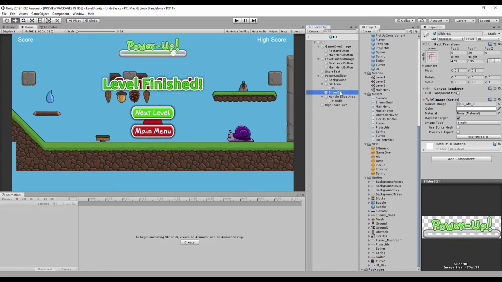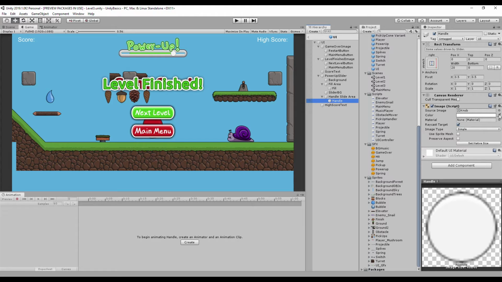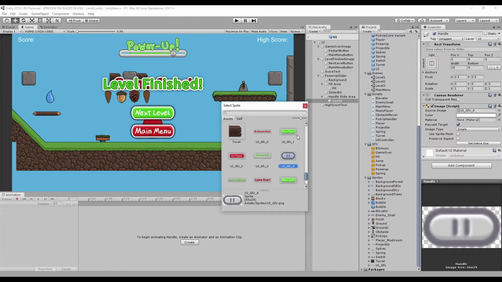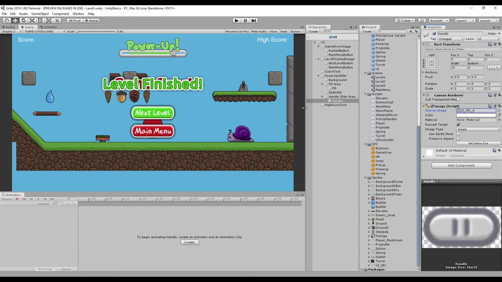Nice! Now the handle is on top of the slider graphics, but the bar stays behind it. Select the handle game object and change the source image to handle sprite. Adjust its scale on X to 1.4 and on Y to 0.85. Nice! Now the handle looks good.